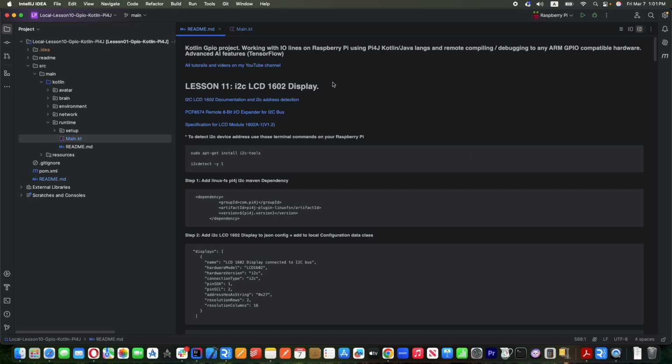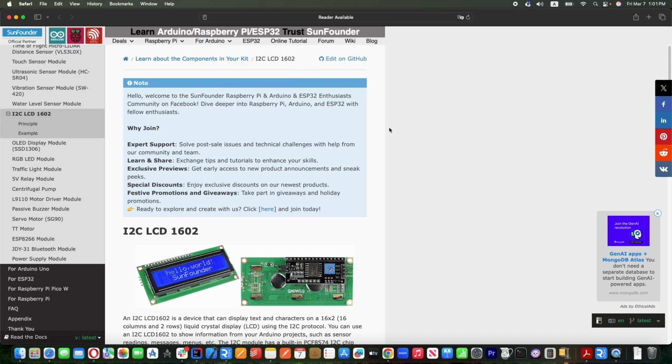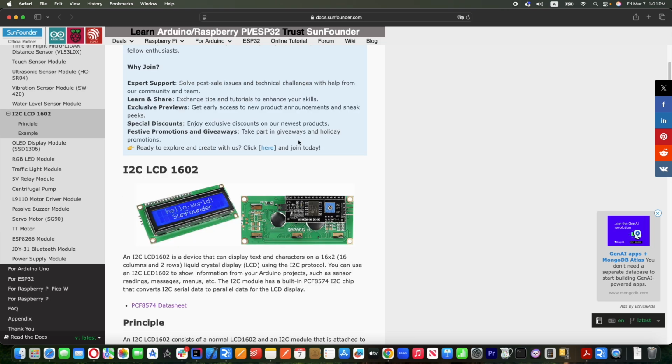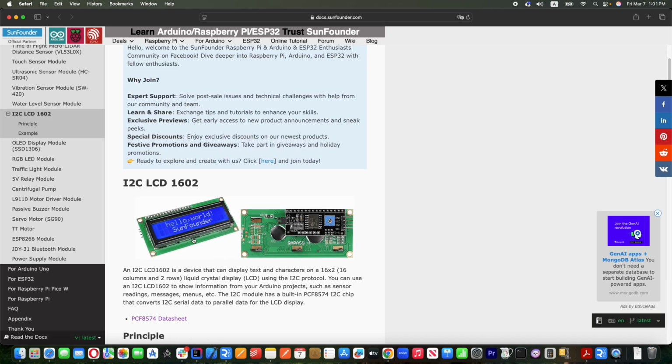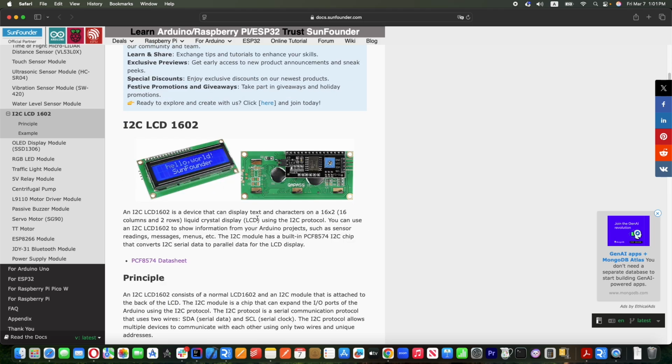Let's take a look at the agenda. For today, we are going to discover the LCD 1602 display type with I2C interface. So let's look at the principles for it. This is a two-line LCD display with an I2C controller, so you don't need to plug in all pins directly.